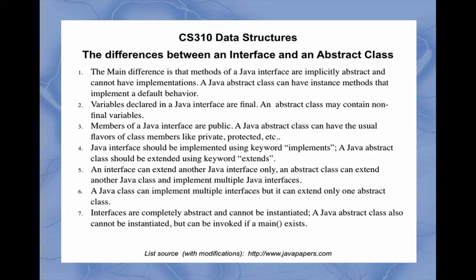Members of a Java interface are public. You cannot have private methods inside an interface, but a Java abstract class can have the usual public, private, protected access. But everything in a Java interface must be public. The reason is it can't be implemented in the interface, but it must be implemented in the class that uses it.